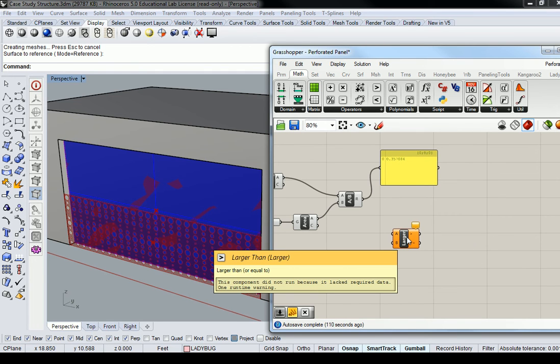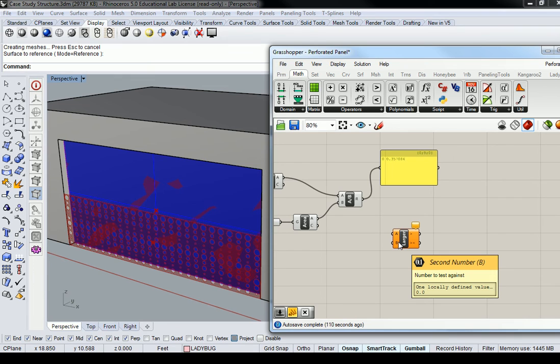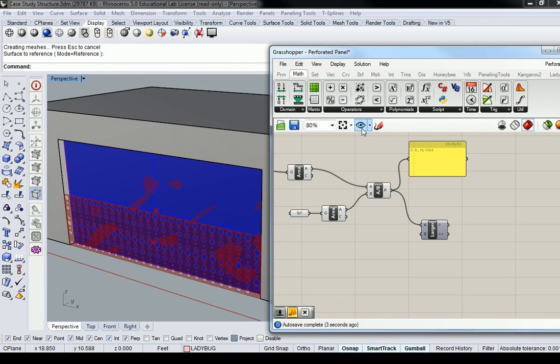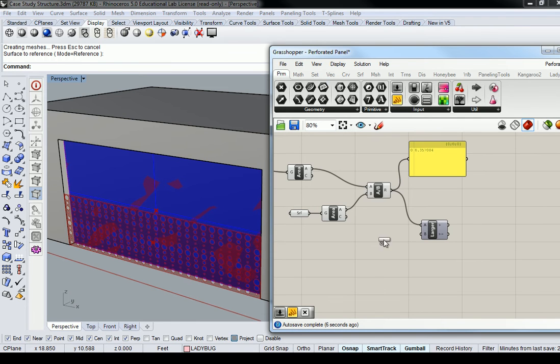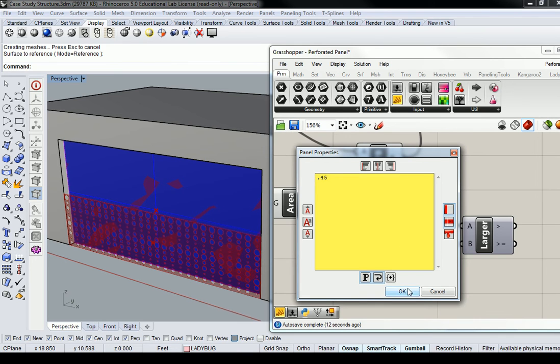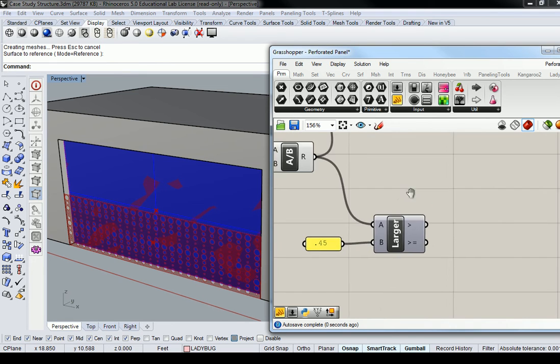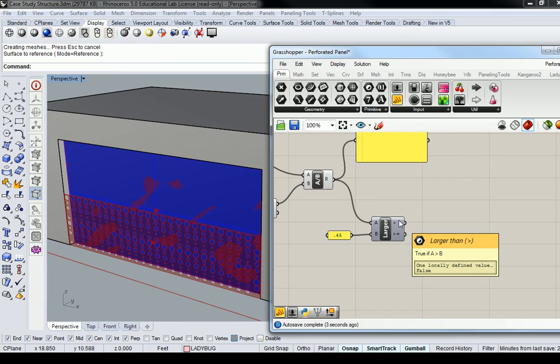Its description basically says that you plug in a number to test, and then you plug in a testing number or a test against number. So it'll take this 0.35 and test it against what we tell it to measure against, basically our threshold. So I'll put a panel in here for 0.45, since I want to be 45% covered, and I plug that in. So what does it do? The result is a Boolean output. A Boolean output means that it has either a yes or a no, or a true or a false, or a 0 or a 1. They're all kind of interchangeable.